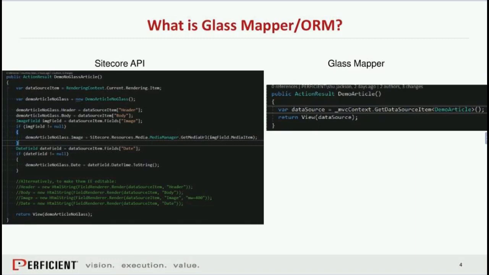Again, you can see there's a massive difference. First, the one line, which just gets our data source item, versus line by line having to map these. And you can imagine if your model's pretty big, that would be a pain to write that much code.